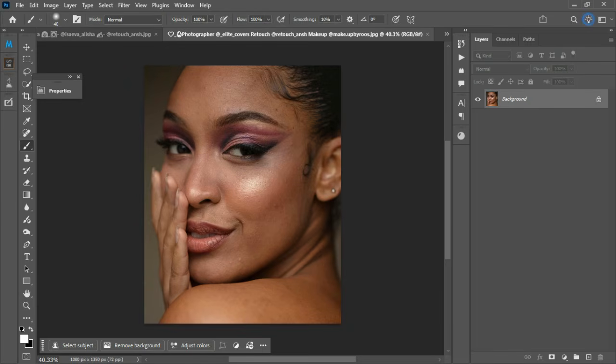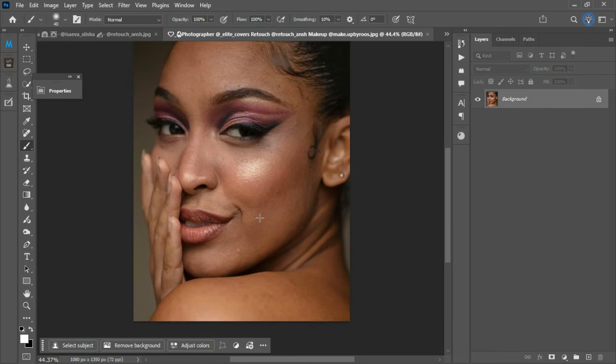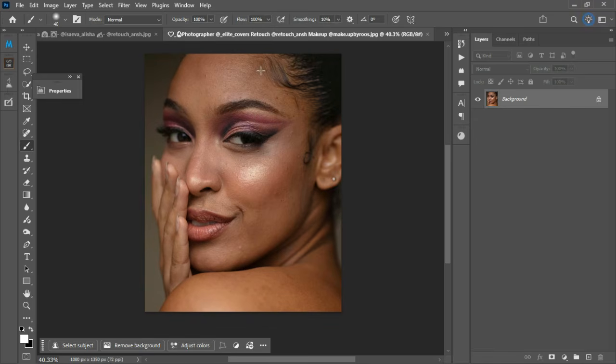Here we have an image of a model, very amazing, and today I'm going to show you the workflow I use in editing my images. Before I start, I would like to duplicate the layer, hitting Ctrl J. So now we have two images. We will use this one for reference and we'll edit with this one.